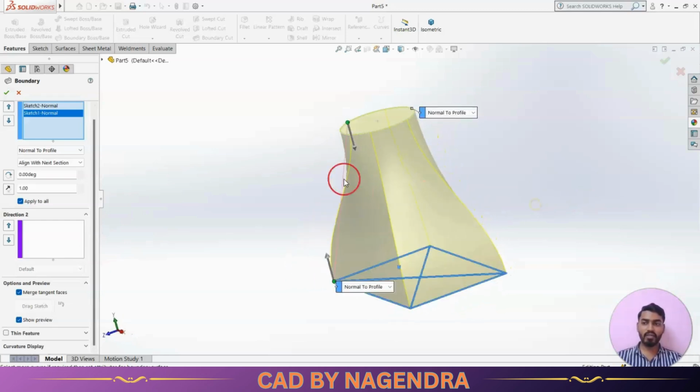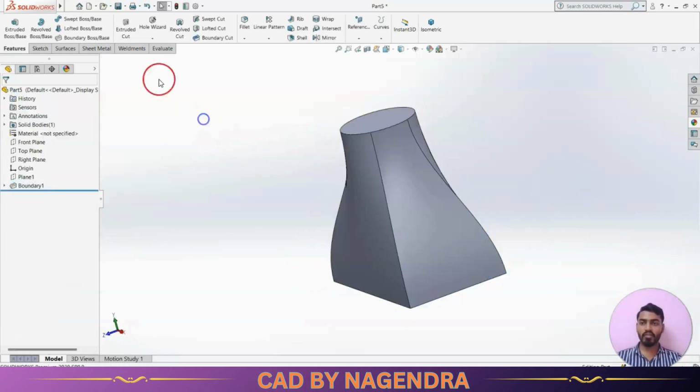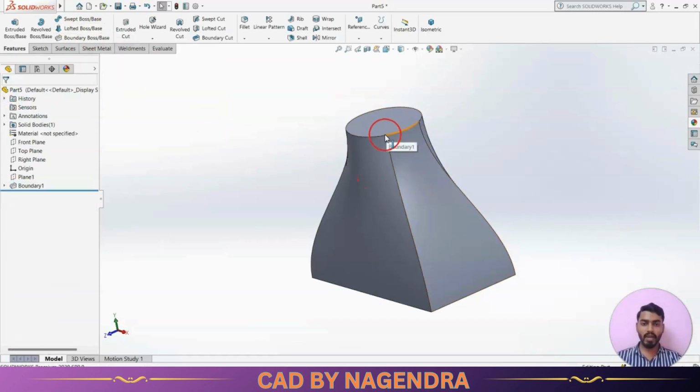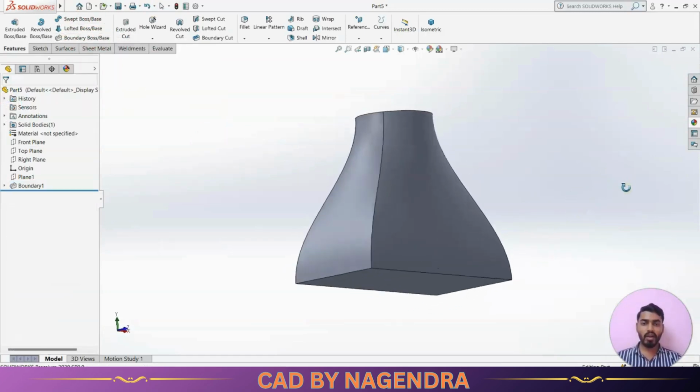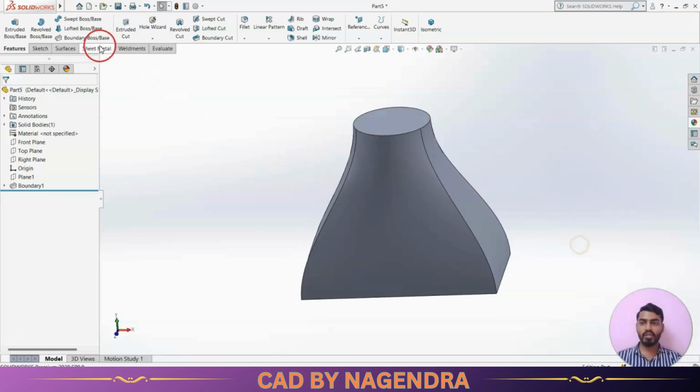So we will get different shapes when you go here with boundary boss. Lofted boss means material will be added in a straight way. So if you want it in different shapes like this, we can use boundary boss. Same if you want to remove material with these different shapes, we can go for boundary cut.